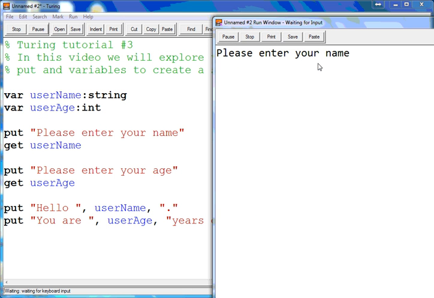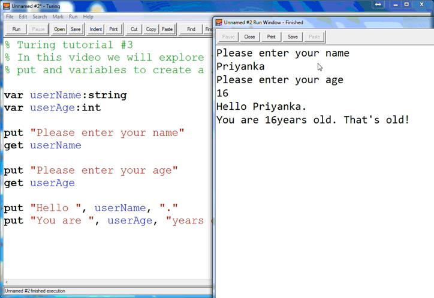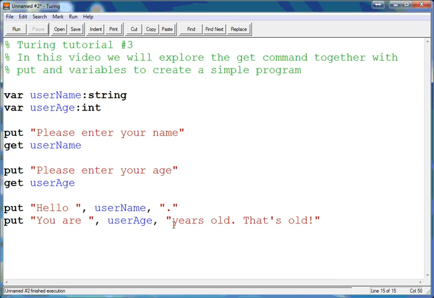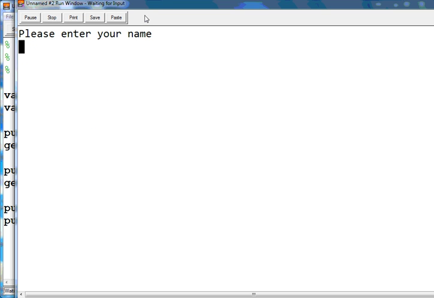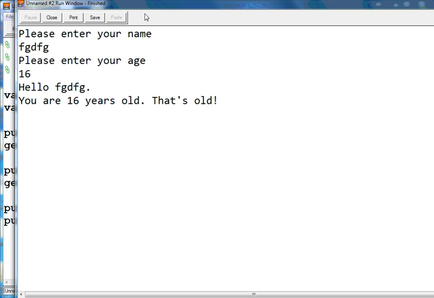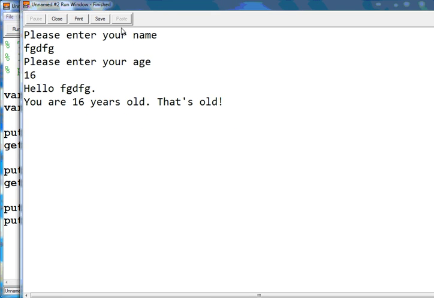So it's going to say, please enter your name as it did before, and here we can put Priyanka, and it says please enter your age. You can say 16. Hello Priyanka, you are 16 years old. That's old. Okay, so now notice there is no space here. We would like to have a space here. So let's go back in here, and if we add a space, that's a bit better. Now I'm just going to put in any input. Okay, and now you can see the space has been fixed.